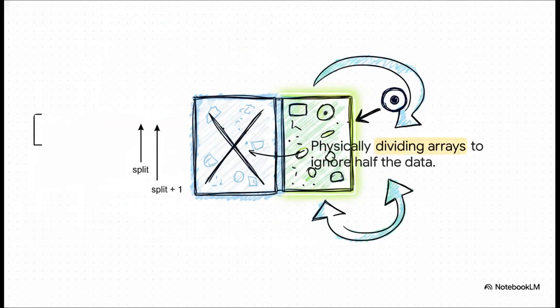But what if we don't hit the jackpot right away? Well, we look at the list we've physically divided. If our target k is greater than our split index, we know definitively that our target is somewhere on the right side. So we completely ignore the left side of the array. We just throw it out. We recursively search only the right side. By literally throwing away half the data at every single step, we're saving massive amounts of computational time.